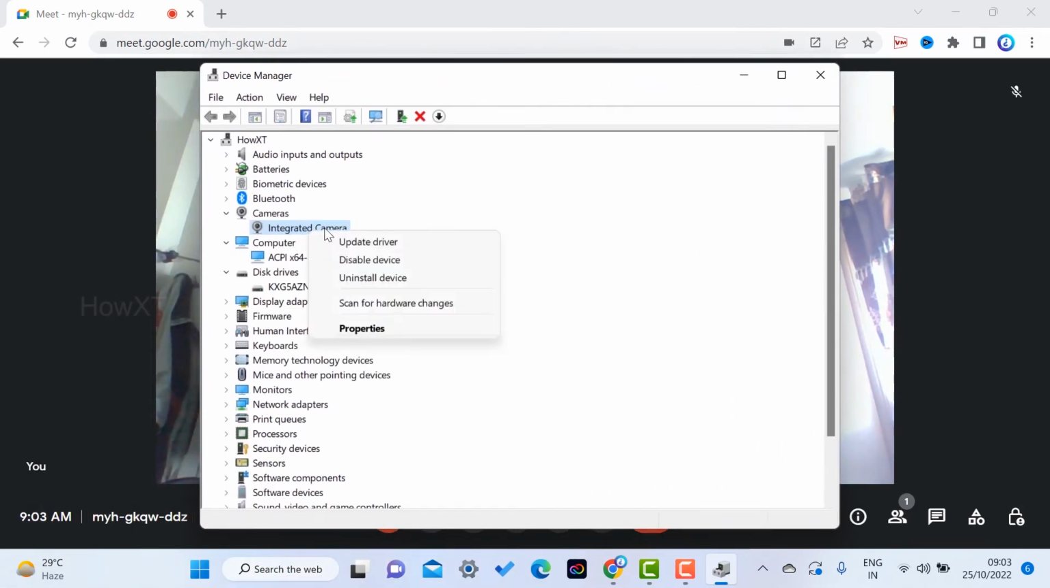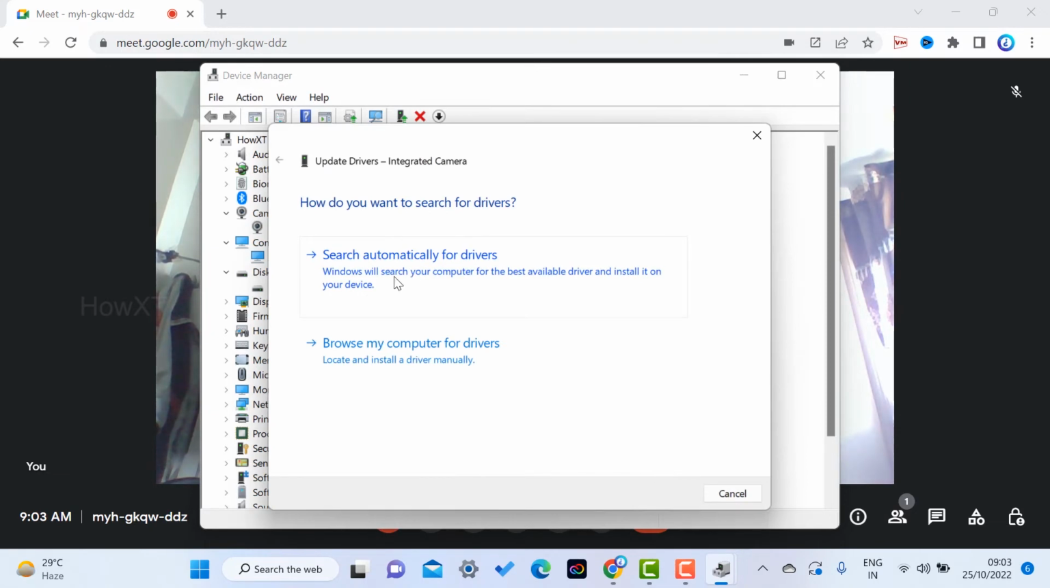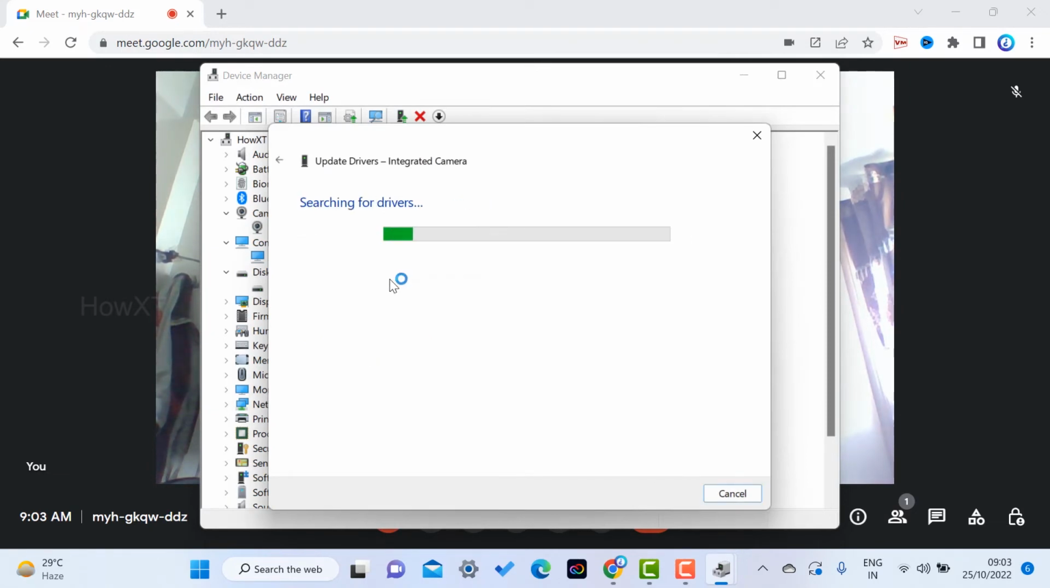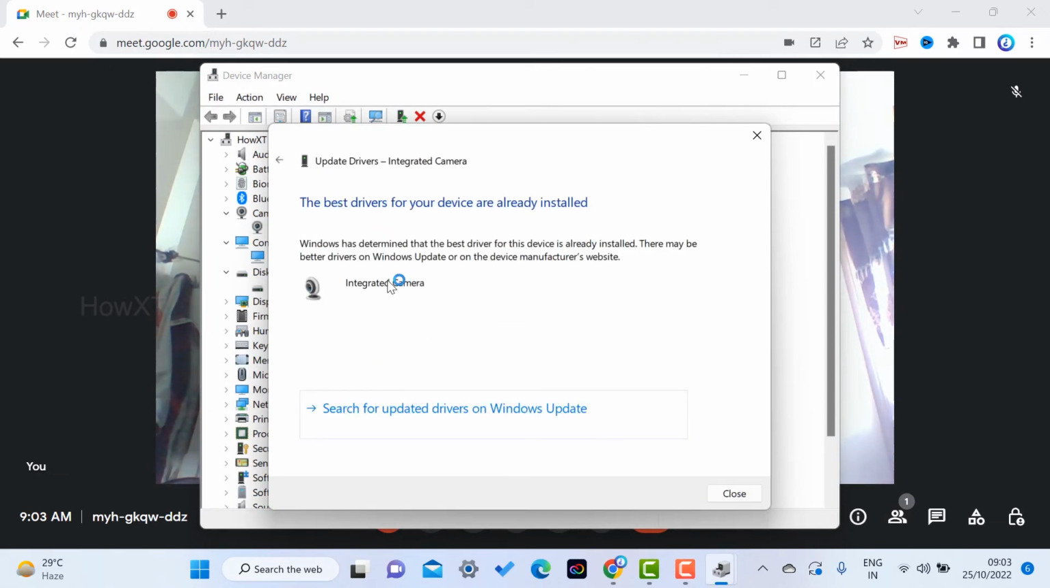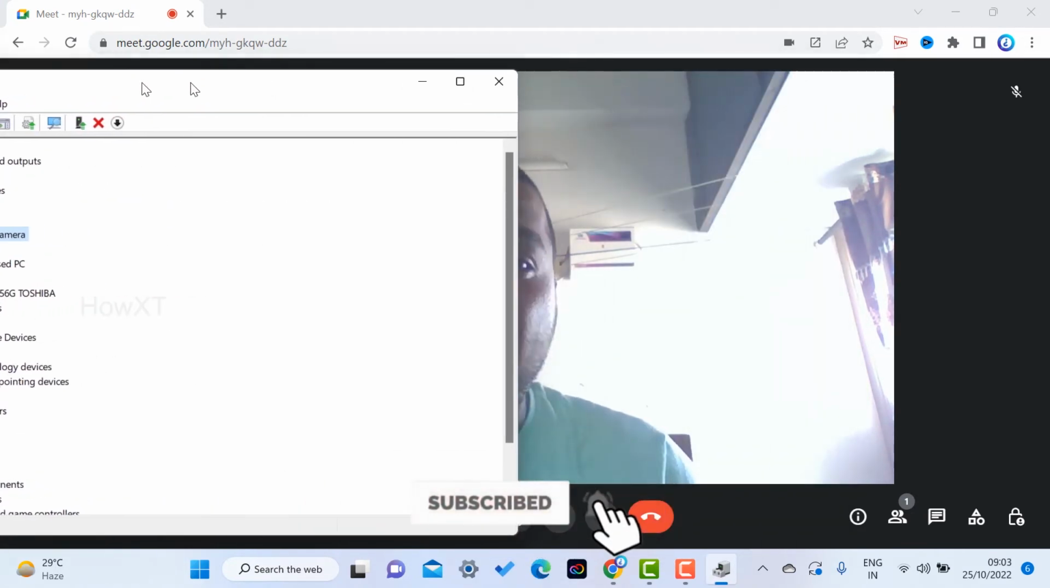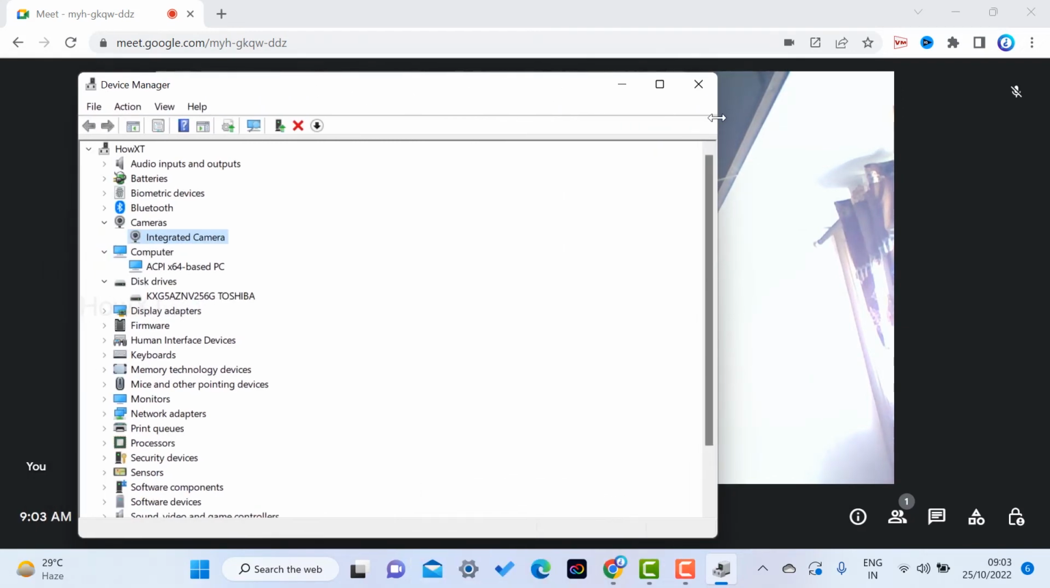this driver. I just update this driver. Once I update the driver, it will ask you to search automatically for the driver. So it will automatically search for the best driver for the device already installed in your laptop. I had disabled that option, that's why my camera was not working properly. Now my device is updated. My camera is working properly.